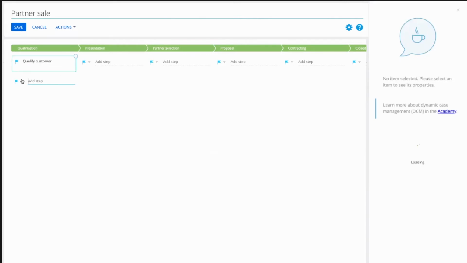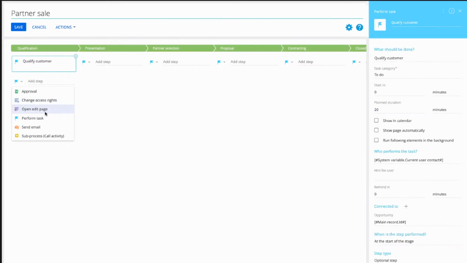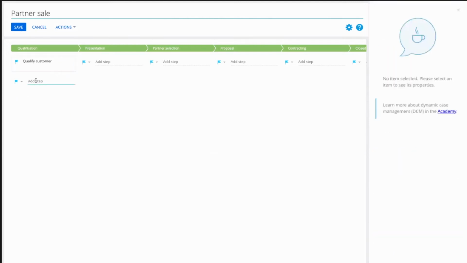But basically what we can do in this case is use any kind of approval, right? Again, this can be a simple sign off. This might have a couple of levels of approvals with simple transitions, right? We can change access rights to the record, create or modify something that is related to this opportunity, perform a task, send an email, and run a sub process. And of course, I'm going to talk about running sub processes a little bit later, right?